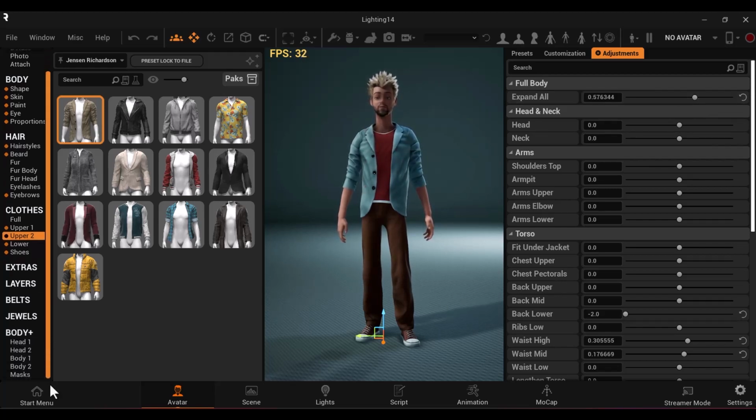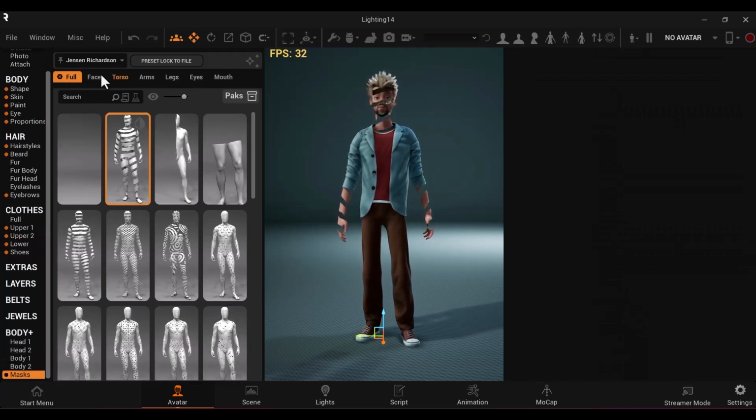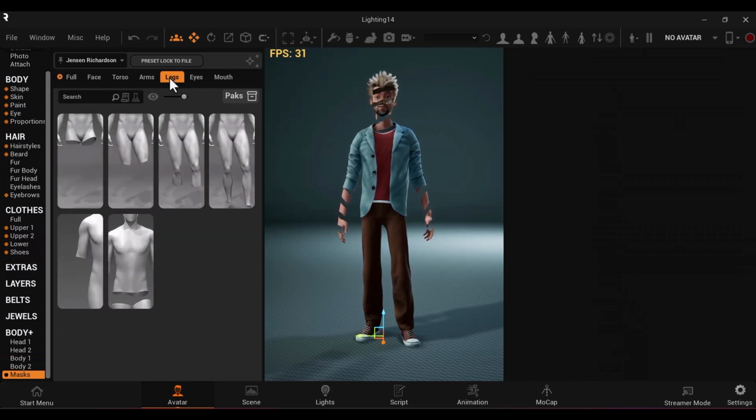Next, let's talk about masks. The masks are all additive and they can be applied to specific parts of the body.